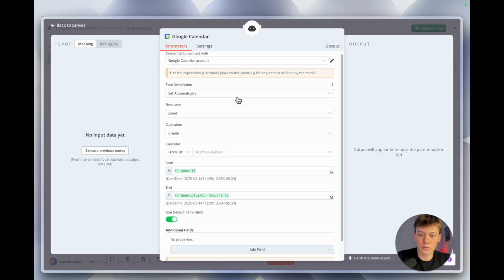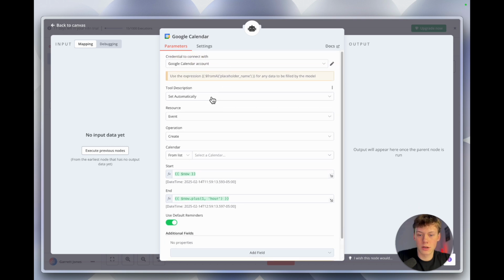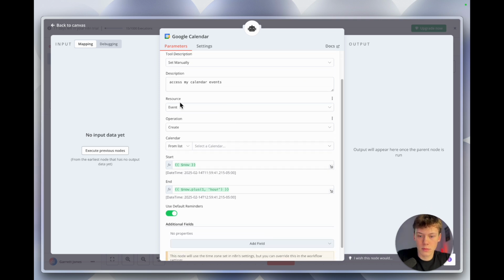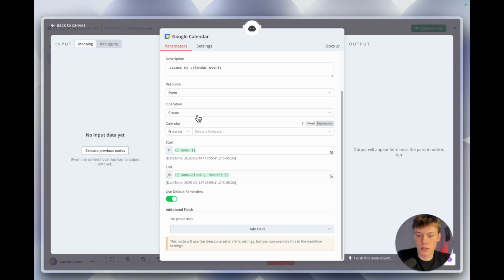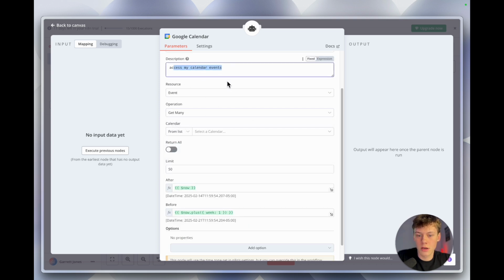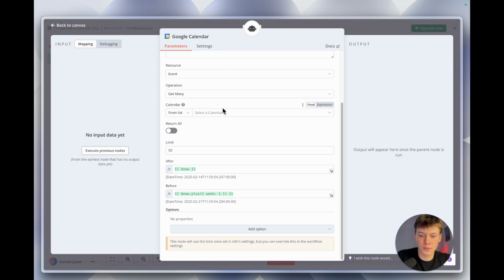Once you've connected your calendar, this tool description we want to set to manually, and this is where we're going to paste in the description that we're giving the AI agent. And then here we want the resource to be an event, and for the operation we're going to select get many, as we wanted to access multiple events in our calendar.